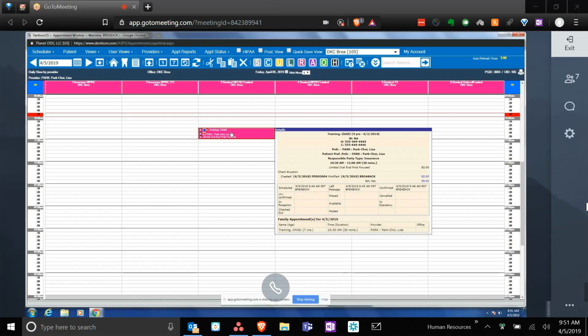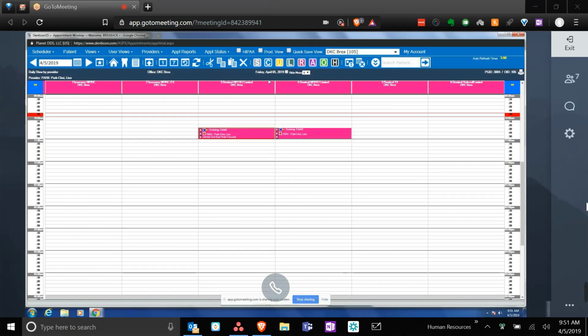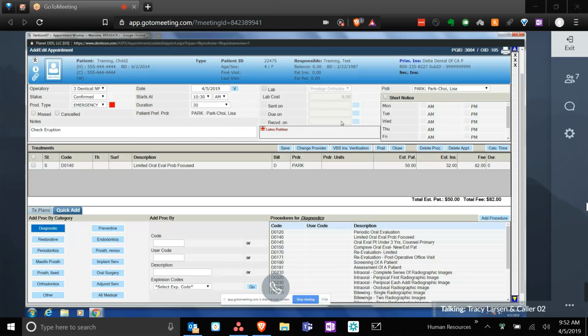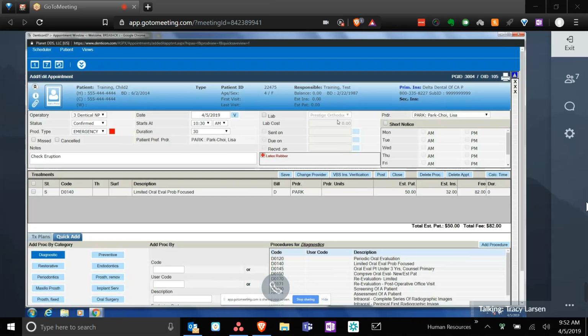Okay, if you do me a favor and double left click on the appointment, so two times left clicked. Or you can do a right click edit, either one. A double left click on an appointment is not going to give you family file information. What it's going to give you is just information about this single appointment.